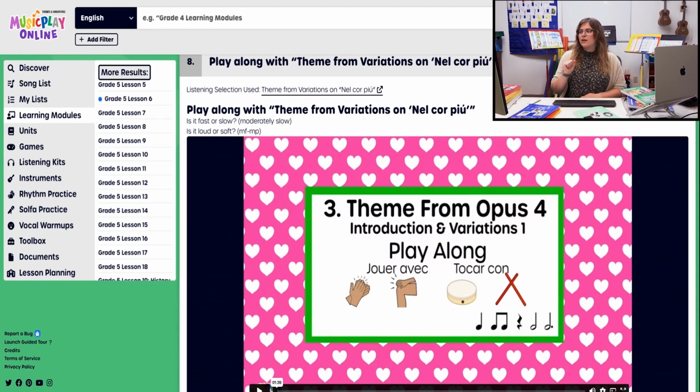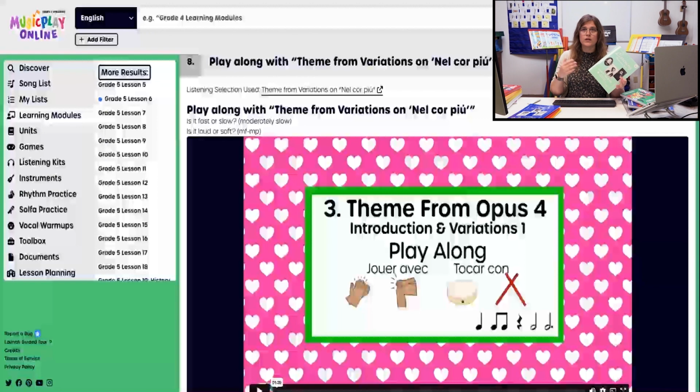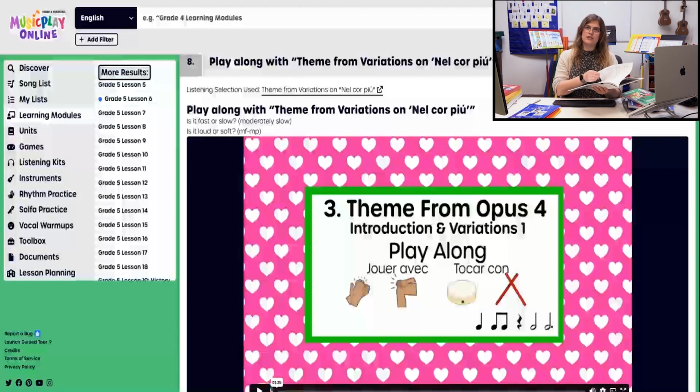So this play along is from our listening kit. Let me see if I can. Oh, it's right in front of me. This is from this product. The majority of the listening kit information is on Musicplay Online, but not all of it. We are still working on getting it all up. If you want more information, I would highly recommend just picking up this book either as a download or as a printed copy. It has a lot of really good information. For example, I just went right to the right page. I don't know how, but here we are. That's called a little miracle, isn't it?